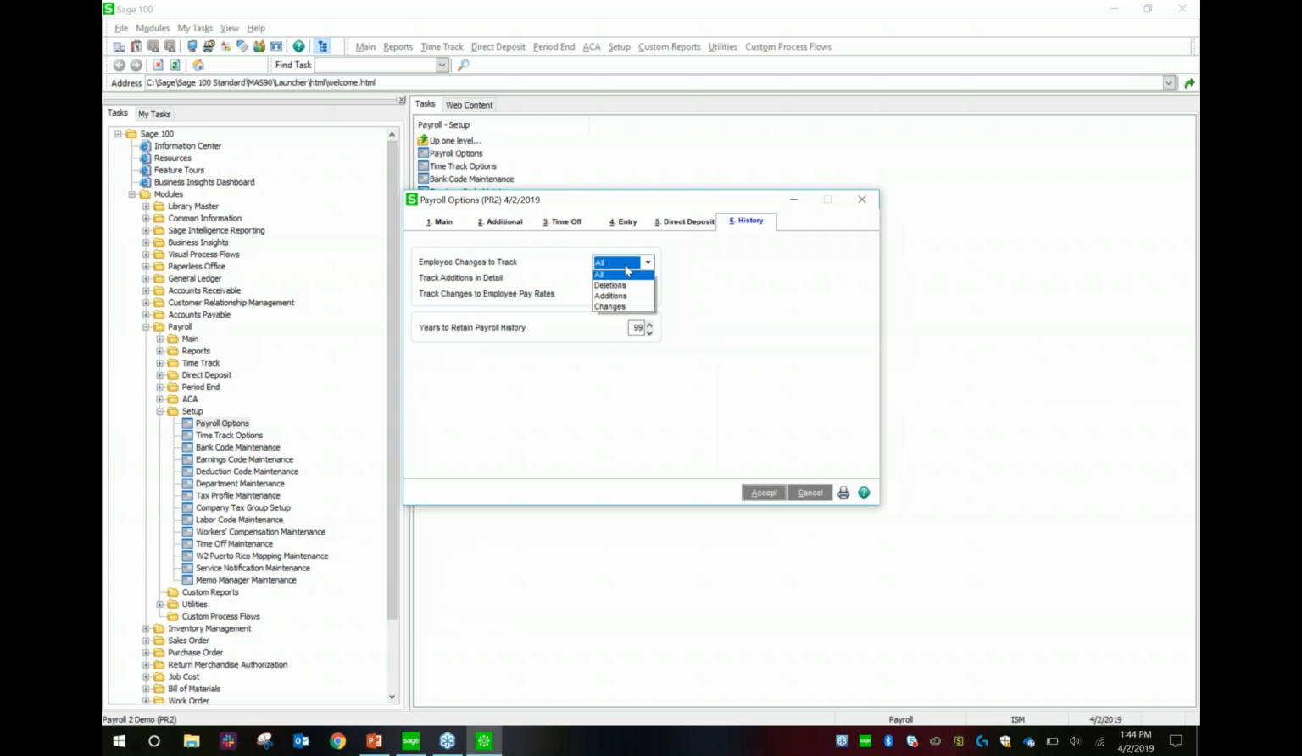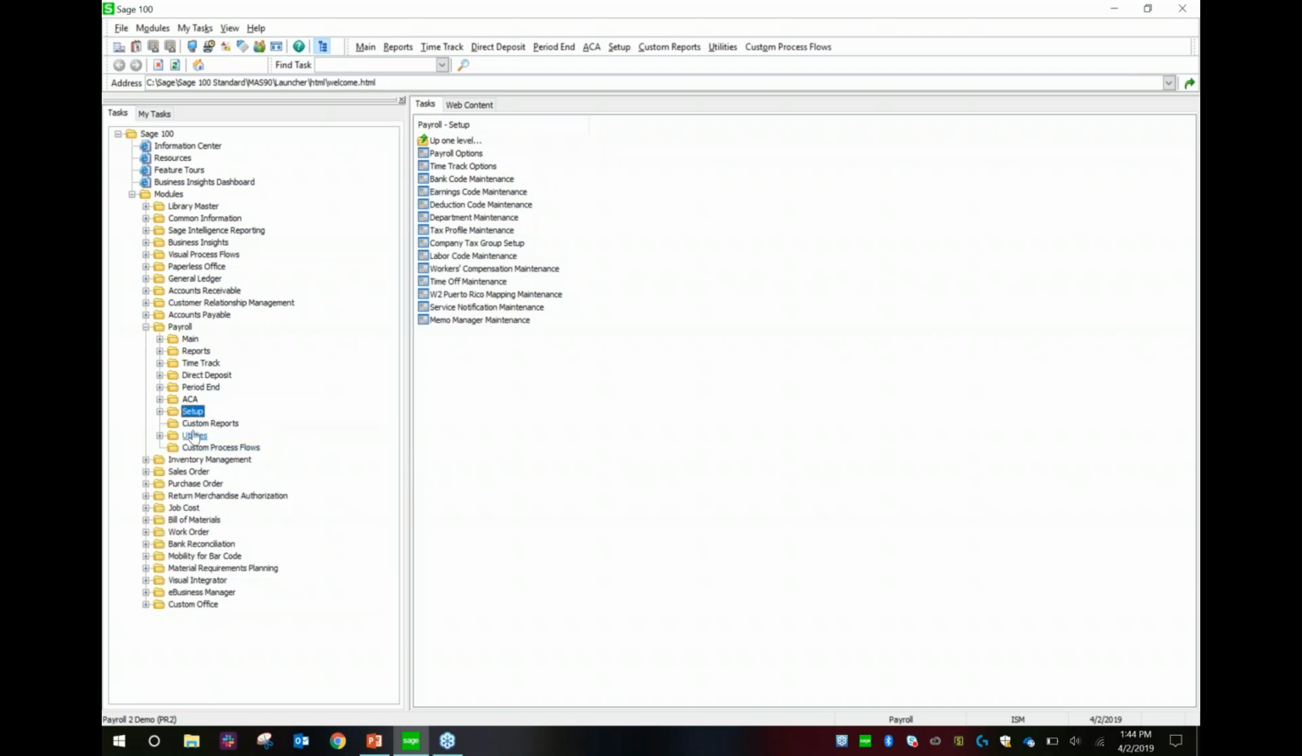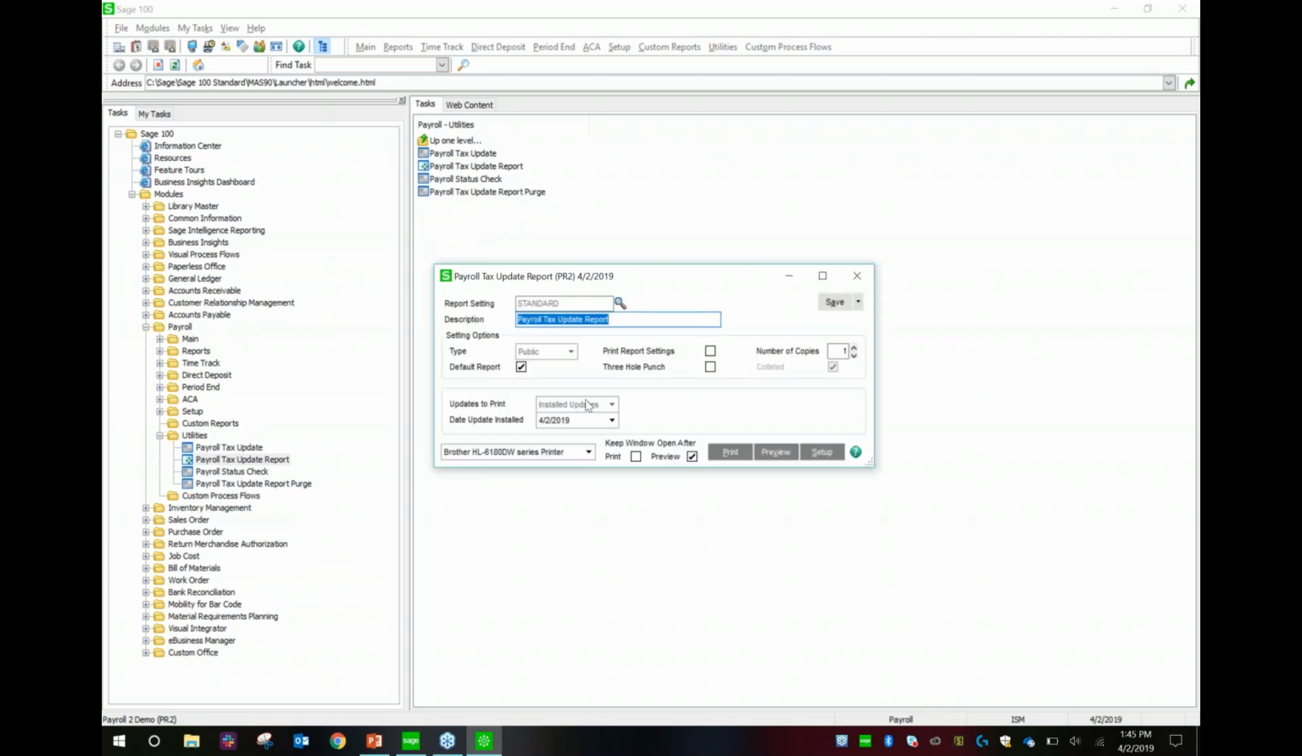And then obviously the tracking hasn't changed: deletions, additions, changes, so that when you go into the system and run your employee audit report, that information is there for you to review and look at. And then to visually see what I was talking about, on the payroll tax update report, you have two choices. There's installed update. I did my update, but if I hadn't done that update, it said pending update before I did it, and I can see what was pending out there.